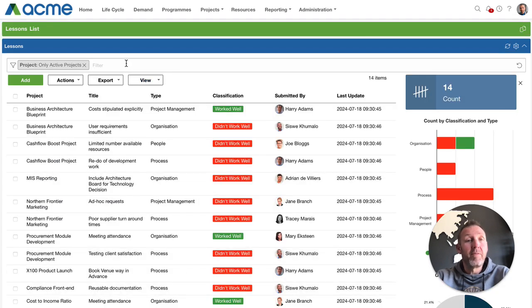So what you build up if you use this functionality is a knowledge repository of lessons learned across all your different projects. These you can obviously now review and you can use as you progress.